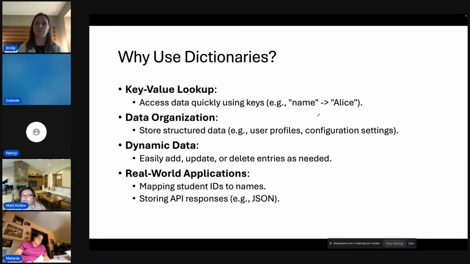So it's really important if you do anything with networking or if you're trying to serve information up through a service. You'll go through the 3 machine learning courses. You'll do ML1, ML2, and when you get to the API course for machine learning, how you deploy machine learning models into APIs, JSON dictionaries play a really important role in that. Real-world applications: storing API responses in JSONs. You can also map student IDs to names.